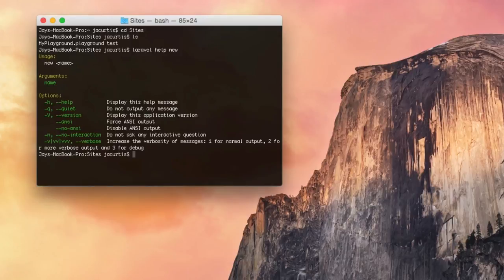In this case, you can see that we're using the new command. It expects a name after the new, and that's going to be the name of the application. And then there's a couple other options here. We could display a help message. We could not output any message. We could display the version, and so forth. We don't need to do anything here, but we could go into verbose if we wanted to get more information about what it's doing behind the scenes. Basically, I want to show you that this is an option, even though we don't necessarily need any of it right now.